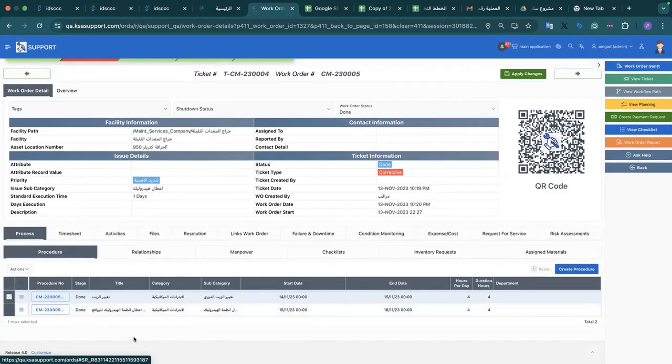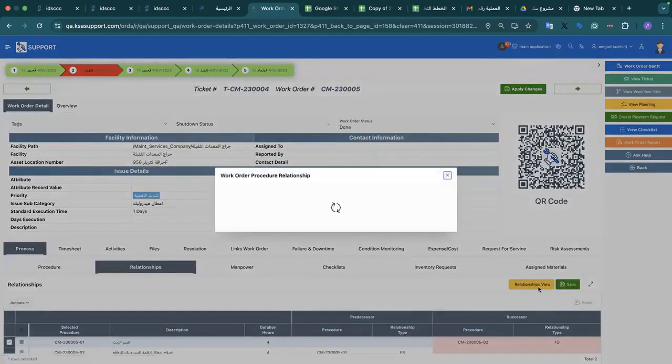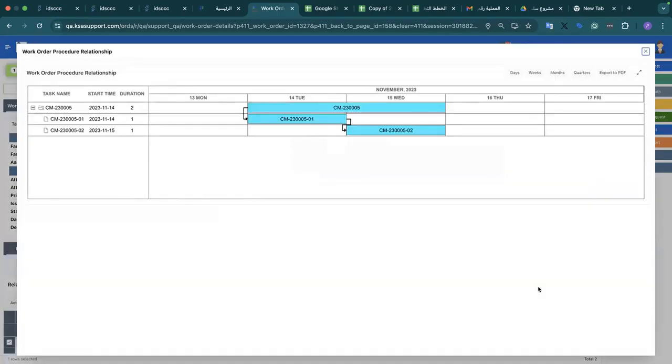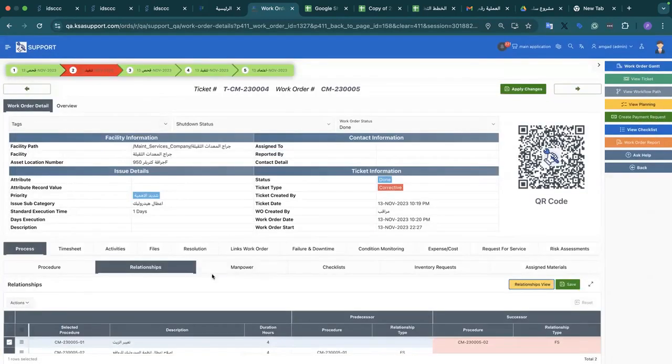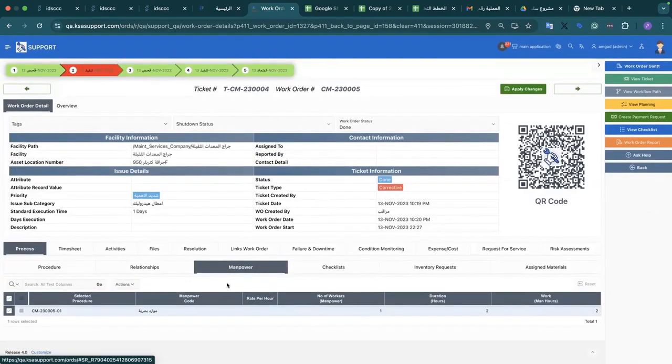Okay, so you can put and define procedures. Also, you can define the relationship between the procedures: start to start, start to finish, finish to finish, all these kinds of things. Also, you can request manpower. I need a technician for 2 hours, so you can request the manpower here as well.